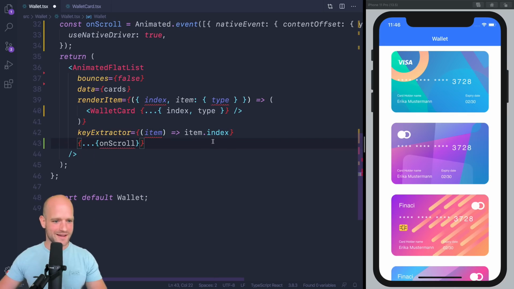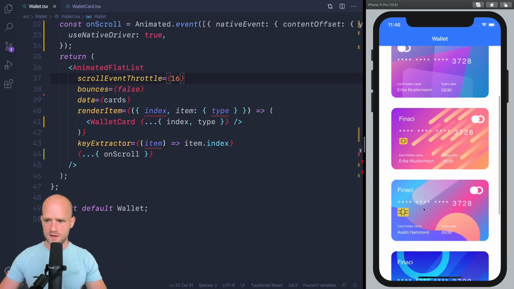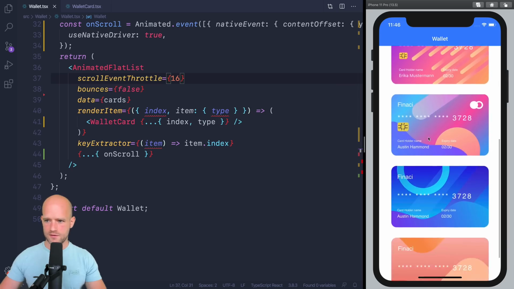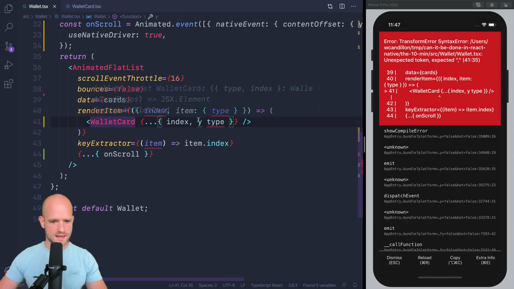Brings back some memories. So here onScroll, and I think we need scrollEventThrottle to be 16 milliseconds. And maybe we can try quickly if this works, if the value is registered, by passing it here to the wallet card.